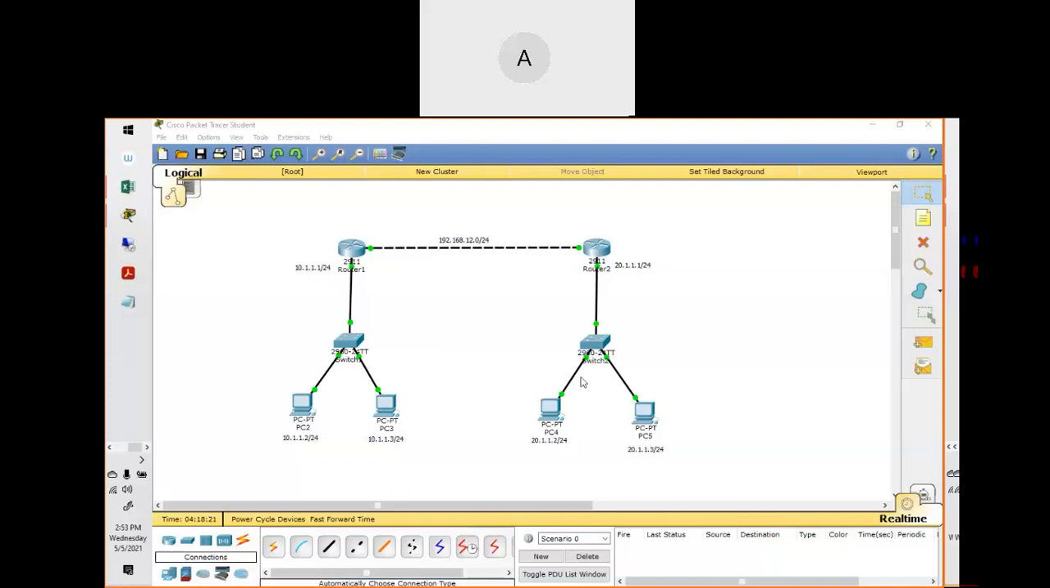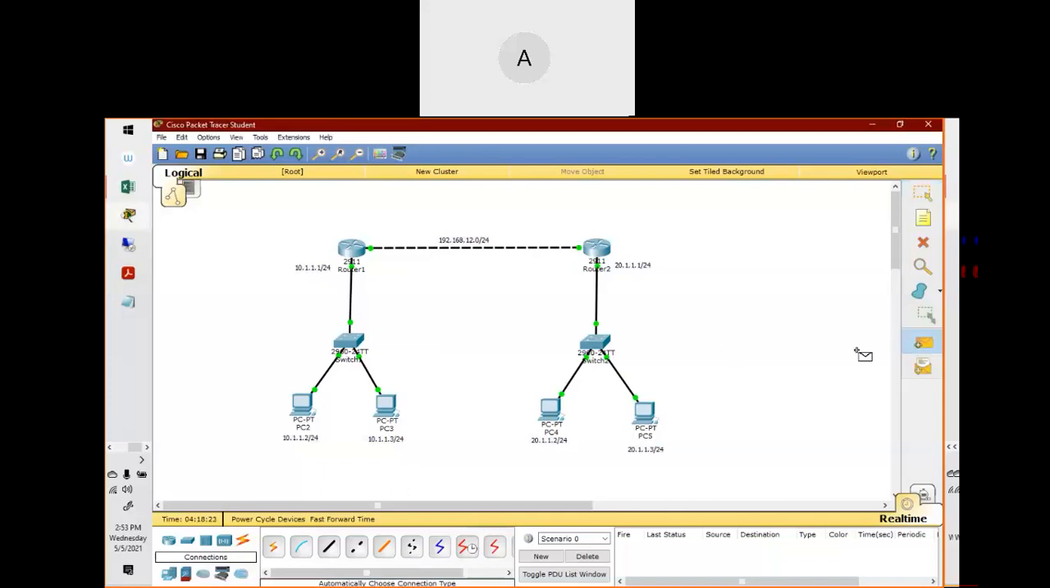Okay. So let me try to send some packet from here to here and let's see the capture.